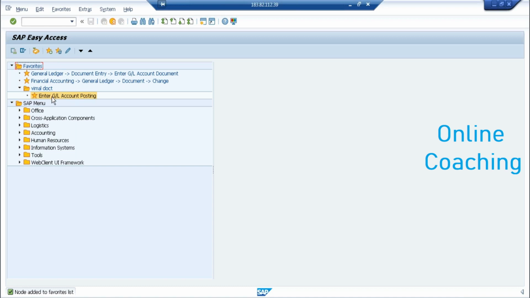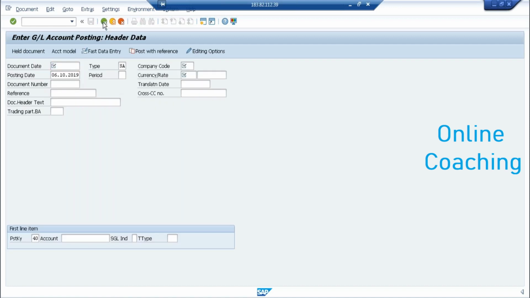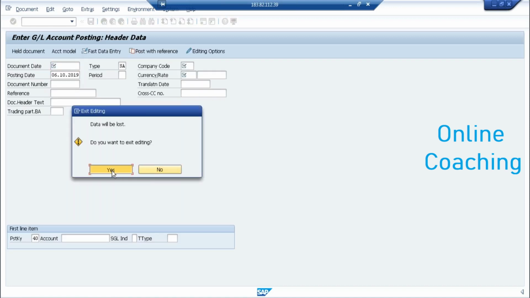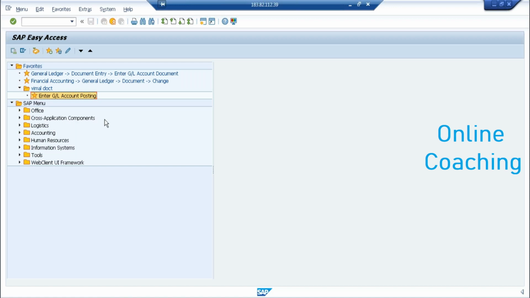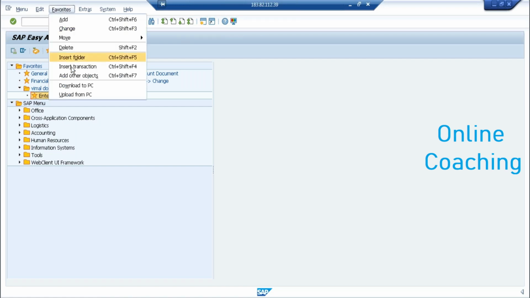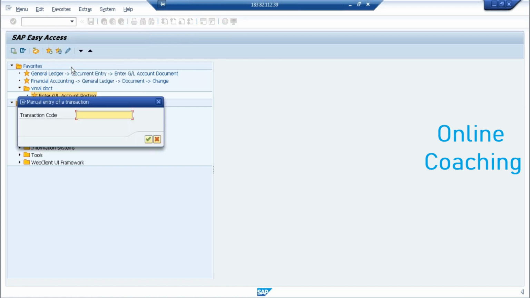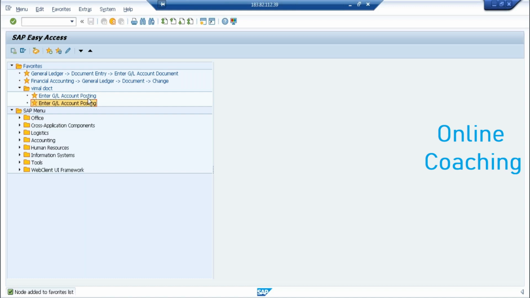Enter the GL account. Look at that. Got it now? Yes. There you go. Favorites. Insert transaction F-02. But here, F-02 is appearing.